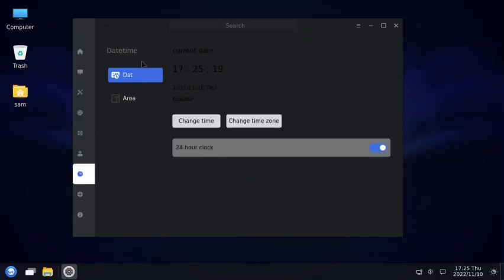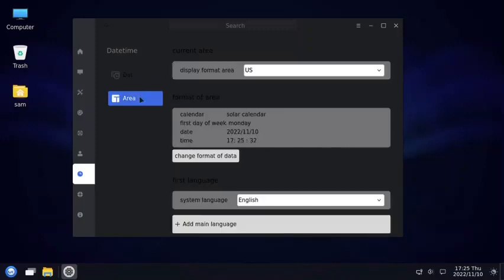Now let us go over to the date and time. So here you can change the time, you can change the time zone, you can change the type of clock that is shown. So right now the 24-hour clock is used, but you can use a 12-hour clock also, and you can change the area. So area is nothing but the locale. So right now the US locale is being used. You can change the format of the area. You can change the first language or the default language that is being used. You can add further languages.